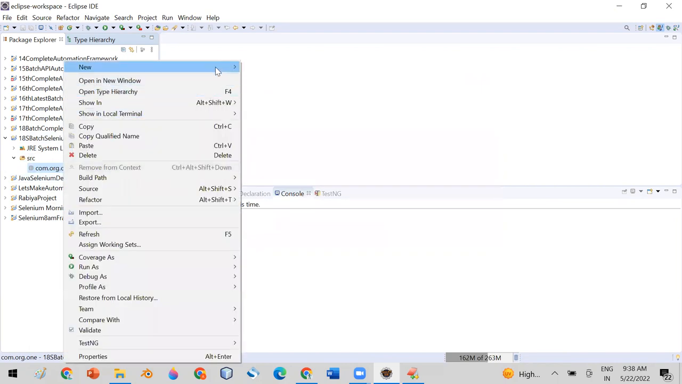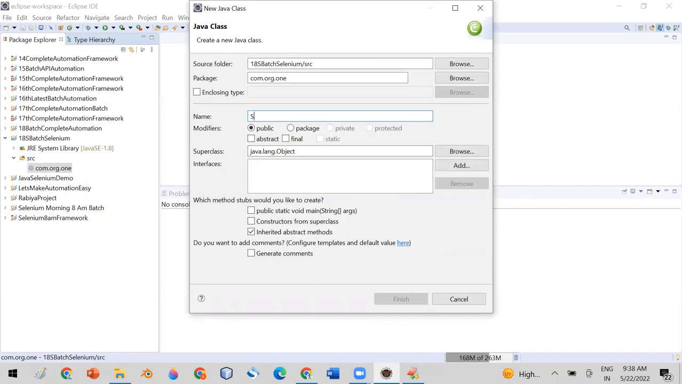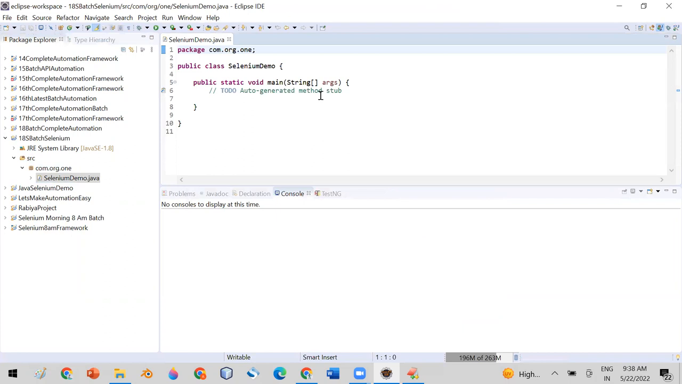ठीक है? Right click. I'm going to create a class SeleniumDemo. I'm just making a main method and just click on finish. So now you got a class so that you can run your code. Yes or no? आपको एक क्लास मिल गई ना जिसपे main method मिल गया, आप अपने code को run कर सकते हो. तो यहाँ से देखते हैं अपने step को, हम आपके एक-एक step को perform करते हैं. First step was open browser. Yes or no?